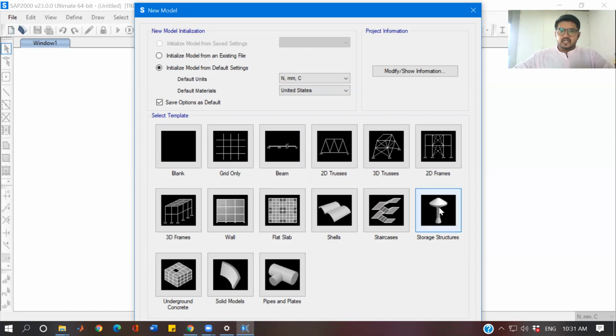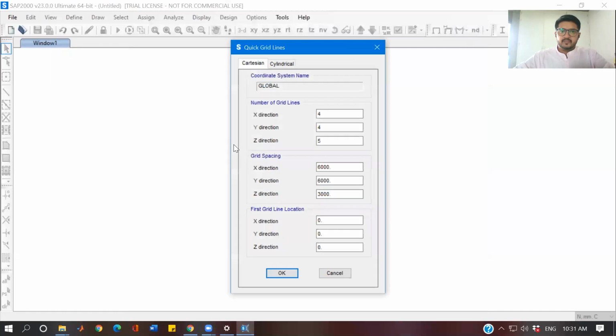Okay, so these are the preloaded templates that you can use. But I would recommend that you should always go for grid only because it gives you a lot of customization and everything is in your hand. So let us select grid only.